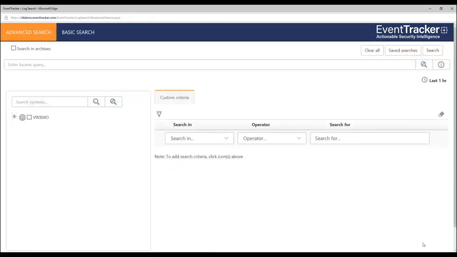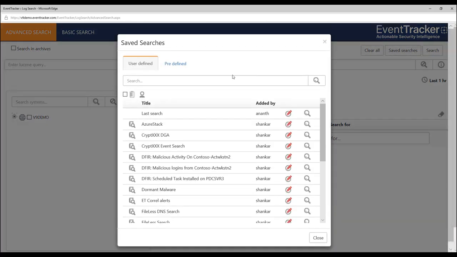An option when you're trying to search rather than trying to construct Lucene queries is to use saved searches. These are a number of searches that get imported into the system depending upon the knowledge objects that you introduced.